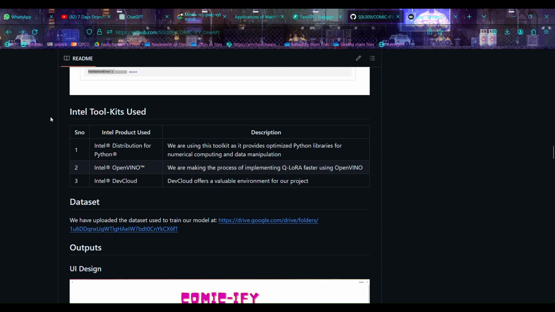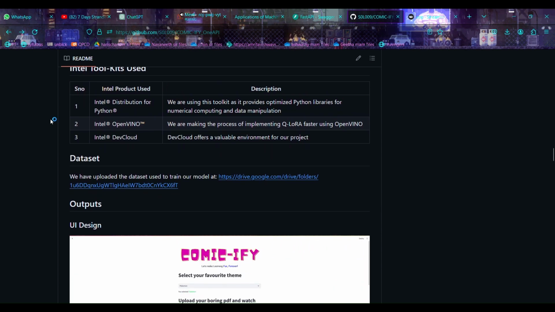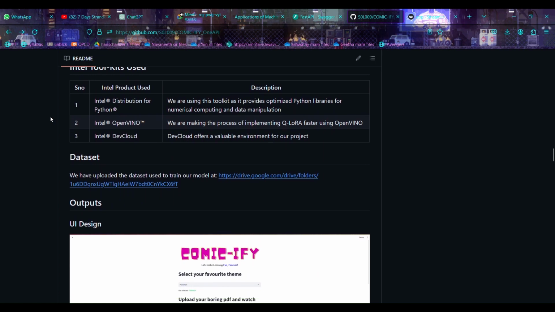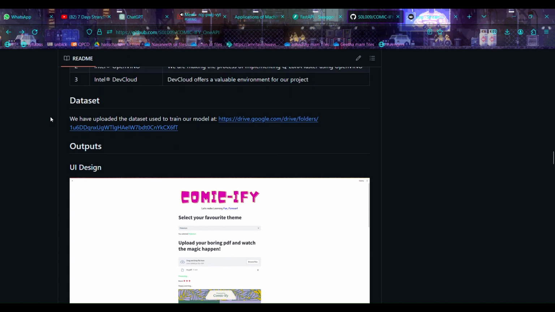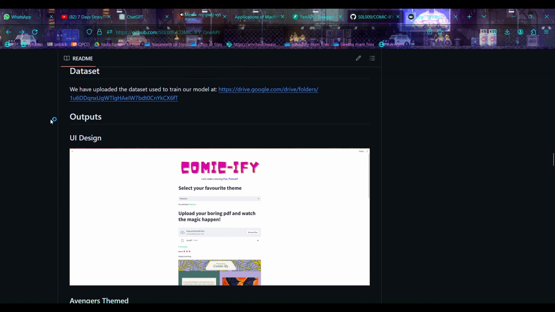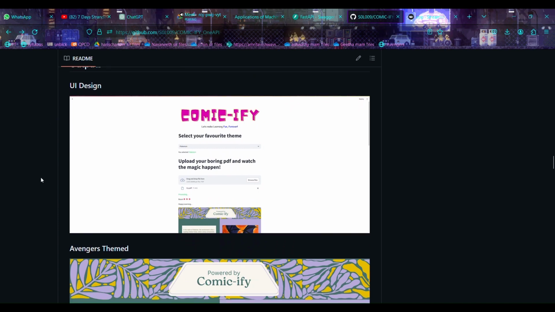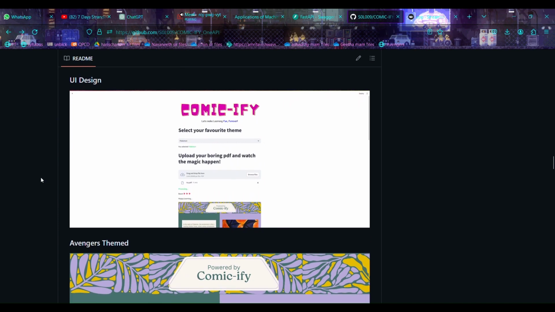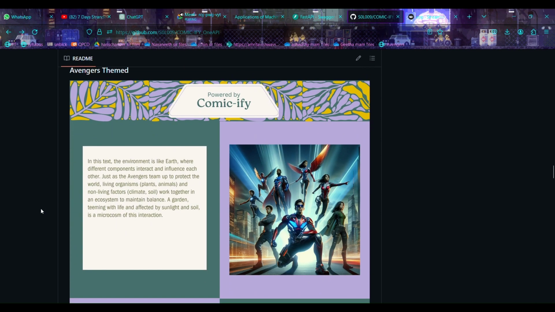And then this explains where we used our Intel toolkits, like in the process of fine-tuning a model, and then creating a dev cloud, which was very efficient for us to visualize the data and then synthesize it as well using our OneAPI and OpenAI and Gemini API keys. And this is our final output, where we upload a theme and then upload a research article or a textbook, and then you get images out, which in fact is a storybook or a comic book.